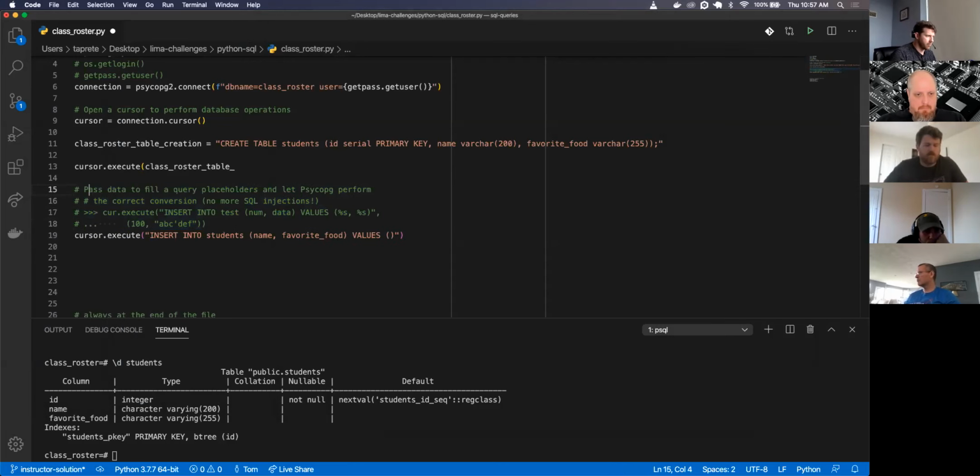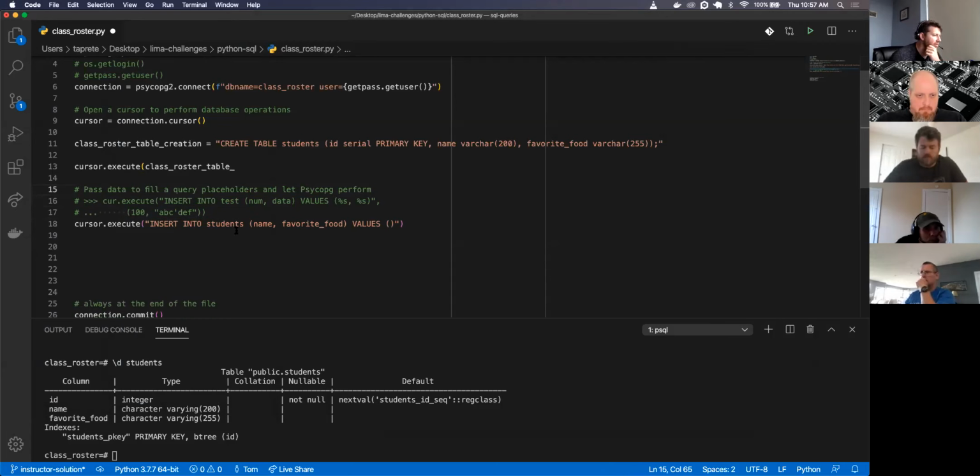Pass data to fill a query, placeholders, and let Psycopg perform the correct conversion. So no more SQL injections. Cool. So it says insert into, the name of the table, values, but then we have this %s, %s, comma, %s, followed by a comma, and then like a tuple almost of the values.